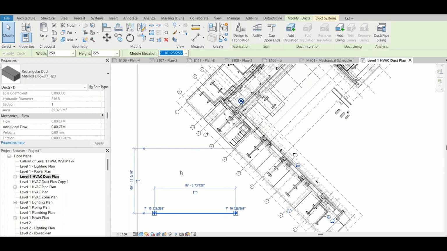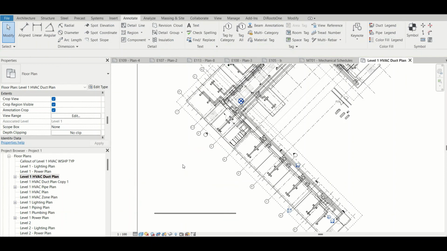So those kinds of things we can change within the project itself. We do not need to recreate the project in different units.